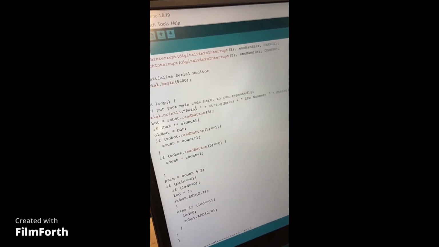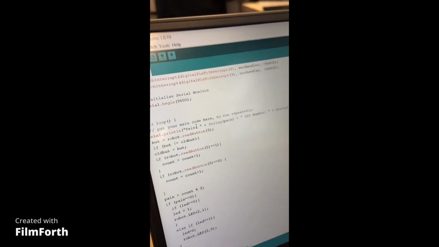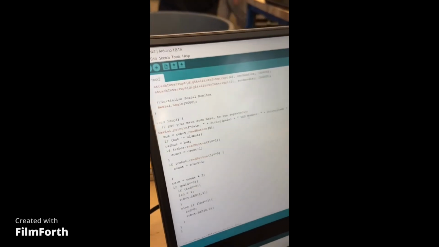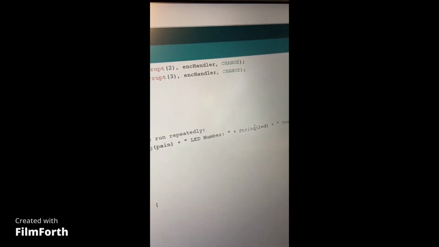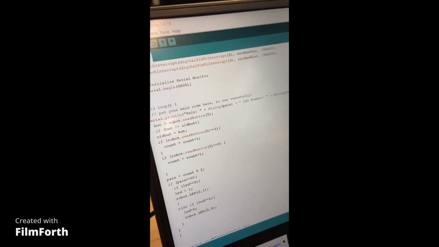Pain is just whether the number of clicks is an even number or not. And if pain equals 0, then the number of clicks is an even number. LED number, if it's 1, the LED should be on. If it's 0, the LED should be off. And the count is the number of times the button gets clicked.